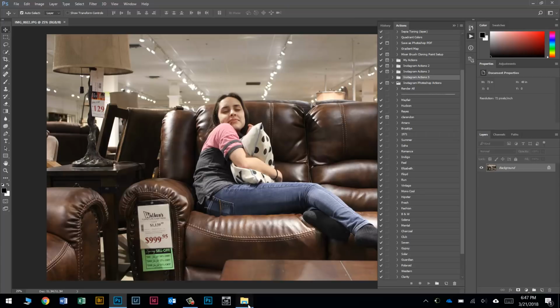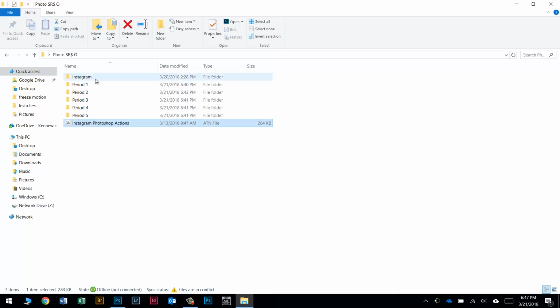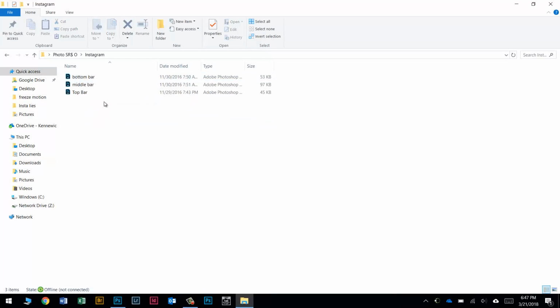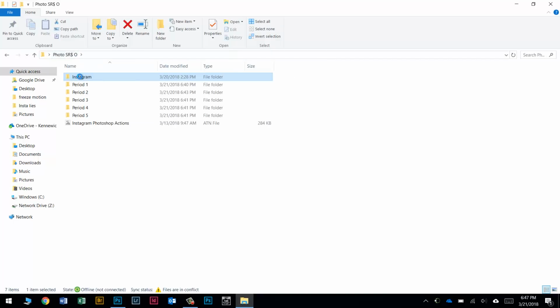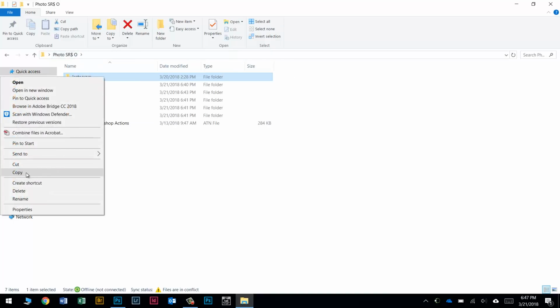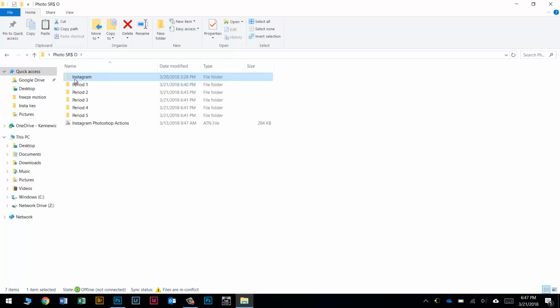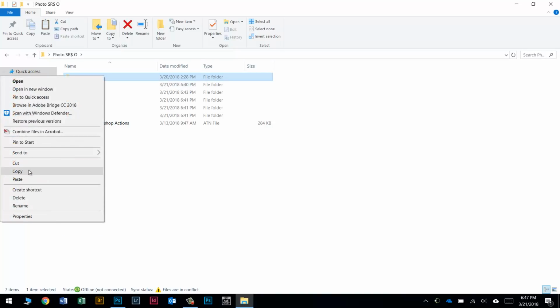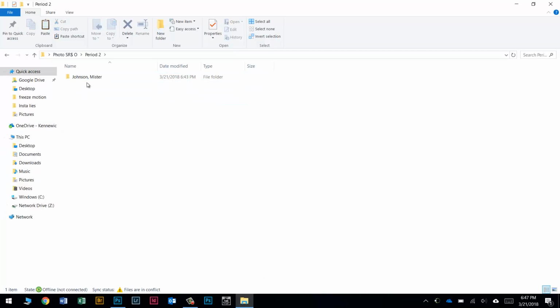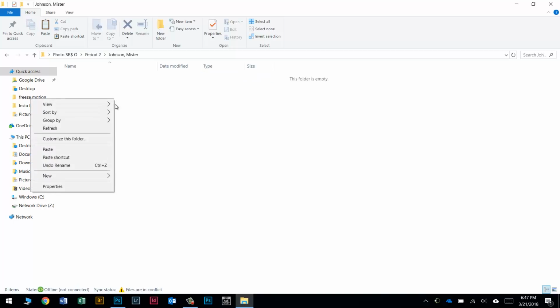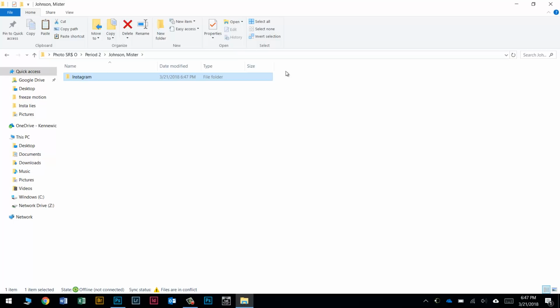There's another folder that we're going to need in this folder here, and it's the Instagram folder. If I open this up, you can see there's 3 files in here: bottom bar, middle bar, top bar. What I'm going to do is I'm just going to right click on this and choose copy. Please choose copy. Remember, if you accidentally choose cut, which I just did, I'll right click again and just choose copy. You're not stuck if you accidentally choose cut. So just hit copy. Then go into your period folder, and all the other folders are gone because I'm doing this at home. But here's my folder. I'll come in here and I'll right click and I'll choose paste. And I'm just going to leave those there for now. And let's go back to Photoshop and get started on the Instagram process.